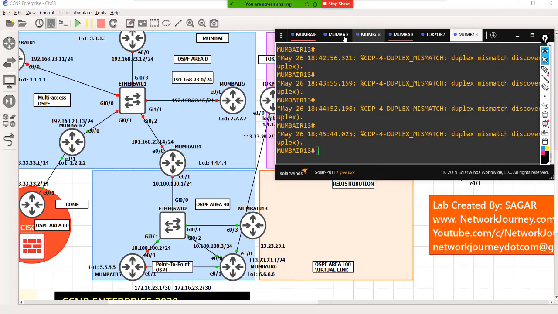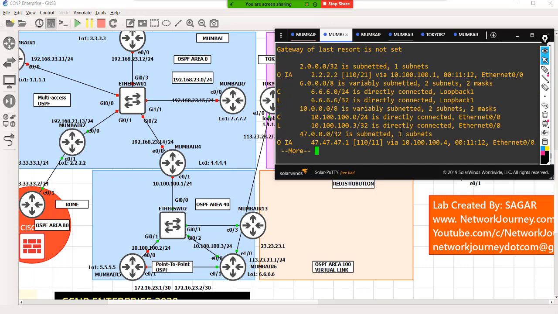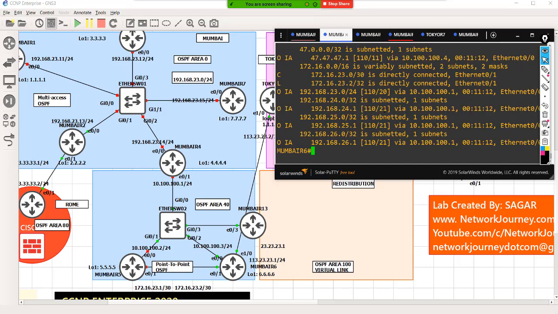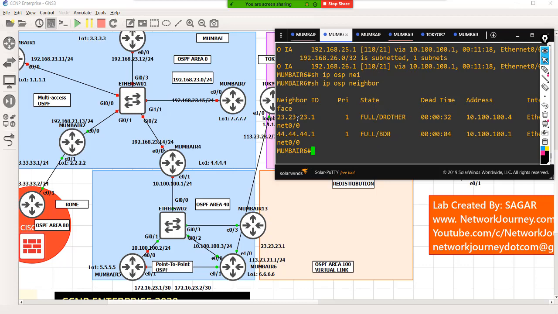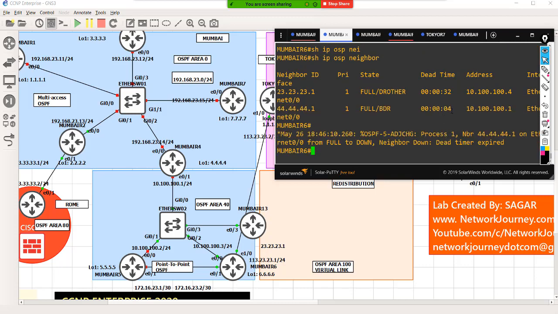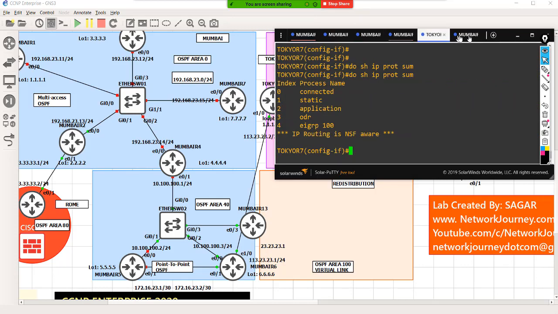So on my Mumbai router 6, show IP route. Let me see the OSPF neighborship. So this will go down. In a couple of seconds it will go down. Okay, so now you can see. Give me one more second.